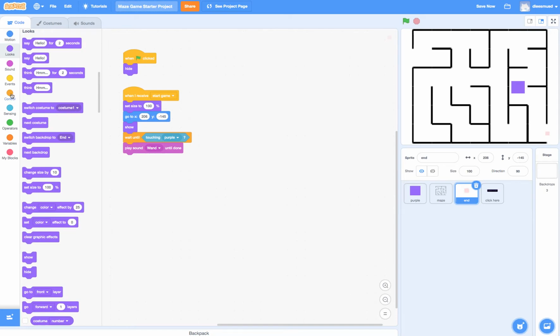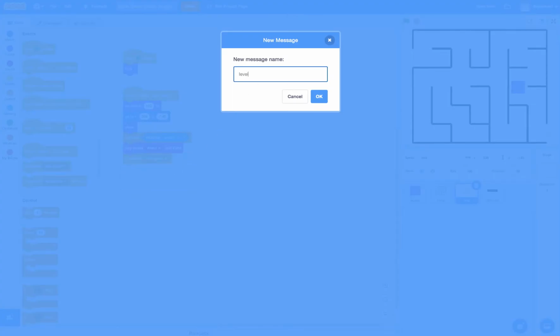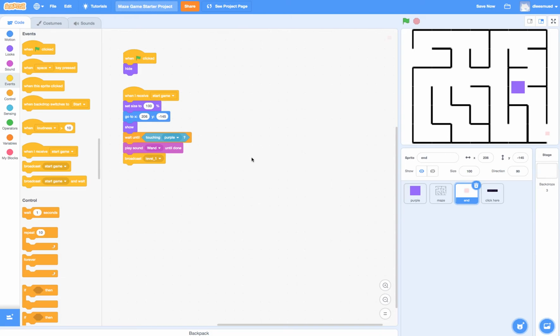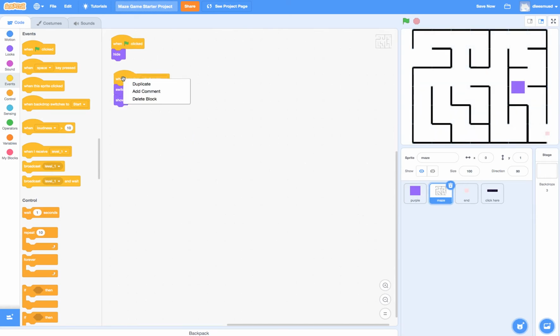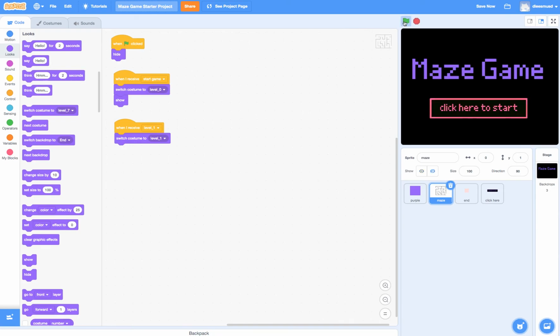So let's go to events, grab a broadcast, and let's change the name from start game to level 1. I always put an underscore here. So I'm going to say level 1. And now we want to say, okay, well, this is going to broadcast after the purple touches the end sprite. Now I want my maze to say, when I receive level 1 broadcast, I want to switch my costume to level 1. All right, so we've coded quite a bit, and let's go and see if it works.